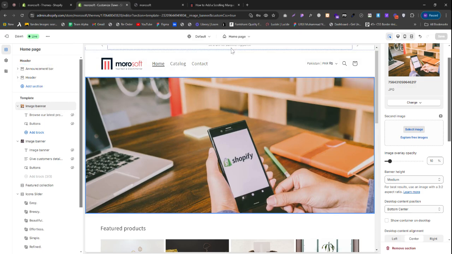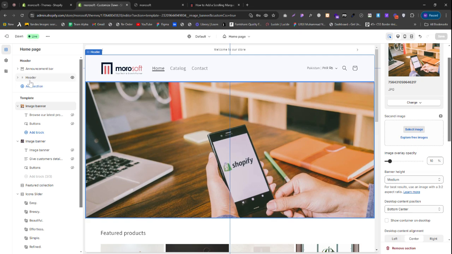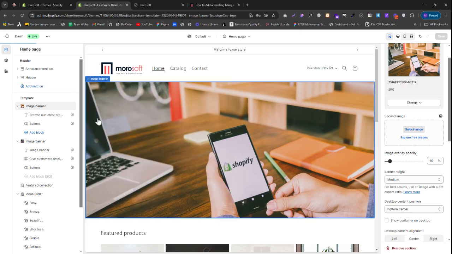So here you can see, here we have the template. Currently we have the home page template, and on the left sidebar you can have the option of announcement bar, and then we have the option of header, and then we have a button of add section. You need to click the add section, and there you will need to click the custom liquid section.